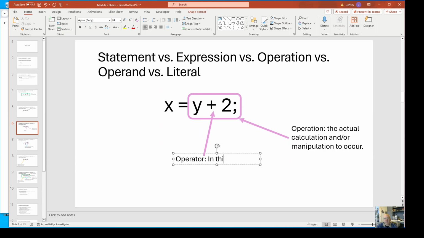Operator, in this case, is an addition operator. The operator is the actual technical calculation or manipulation we're going to do. In this case, it's a plus sign, and it's doing the addition operation. If we change that to a minus sign, it would be subtraction, right?